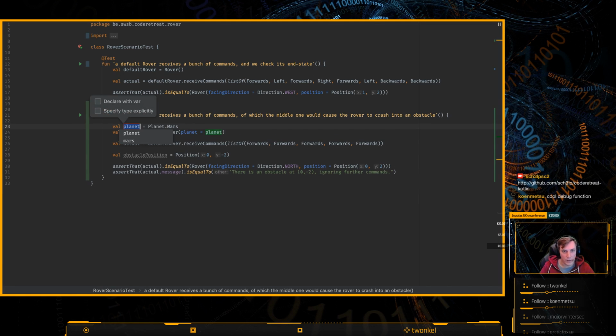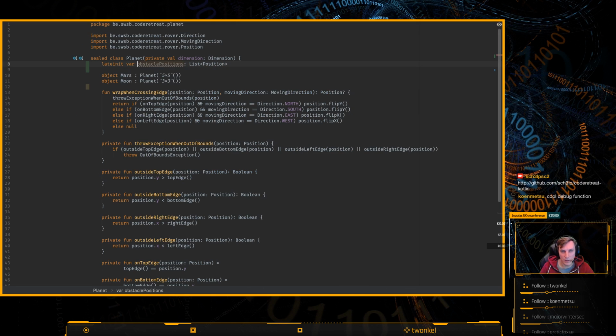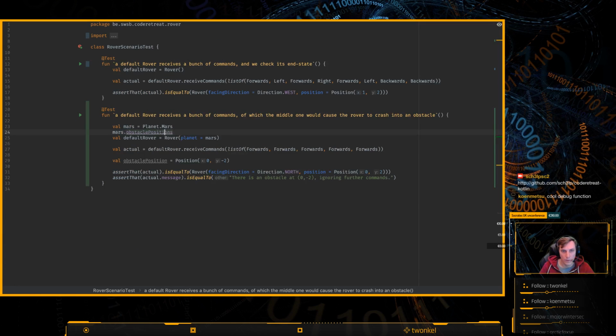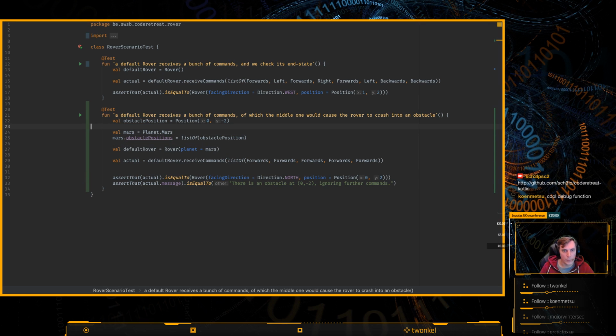Alright, so let's extract this planet Mars. And then see if we can... Oh, we can actually. There we go. And then, since it won't be initialized yet, because to add stuff to a list, you could do like this, but our list is null. So I'm going to just go like that and pass it along the obstacle position. There we go.